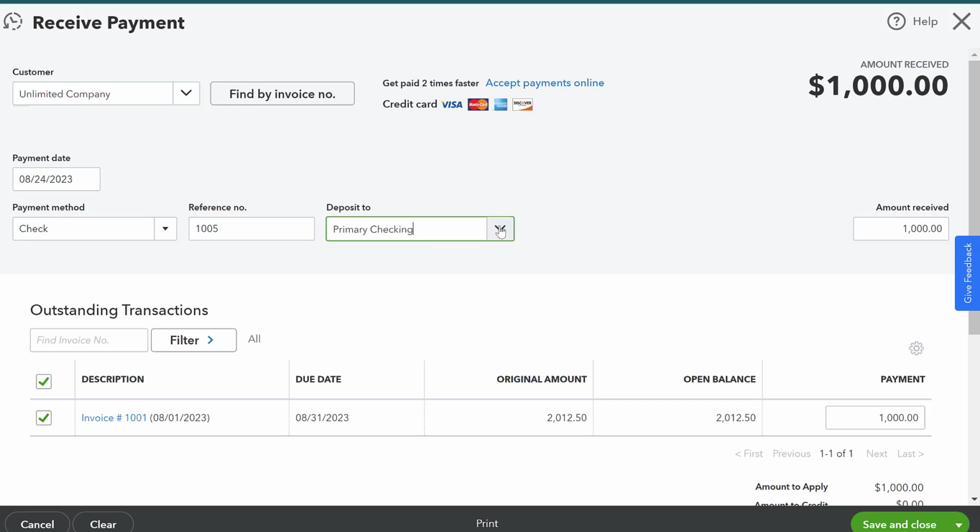The reason being is undeposited funds is a great way to track what you need to deposit. I've seen some clients forget to deposit checks, or maybe they've lost a check. If we see it sitting in undeposited funds and it's never been deposited, then we can go track it down. Whereas if it's just sitting in the checking account, we might glance over it a couple of times, not realizing that it hasn't truly been deposited to the checking account. So I'm going to record this $1,000 payment. I'm going to save and close.